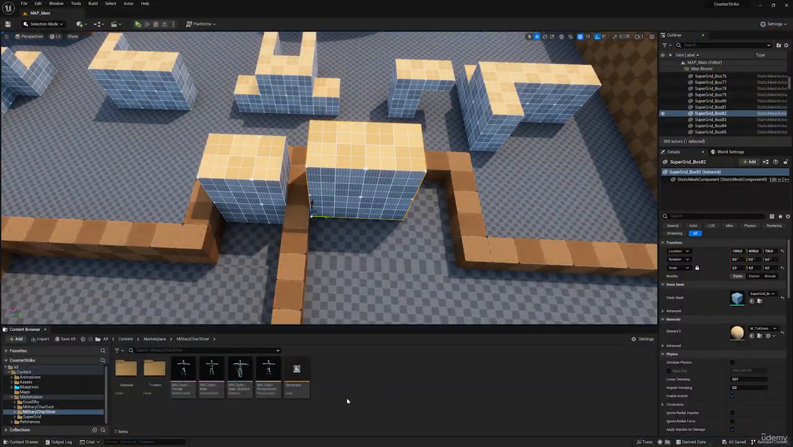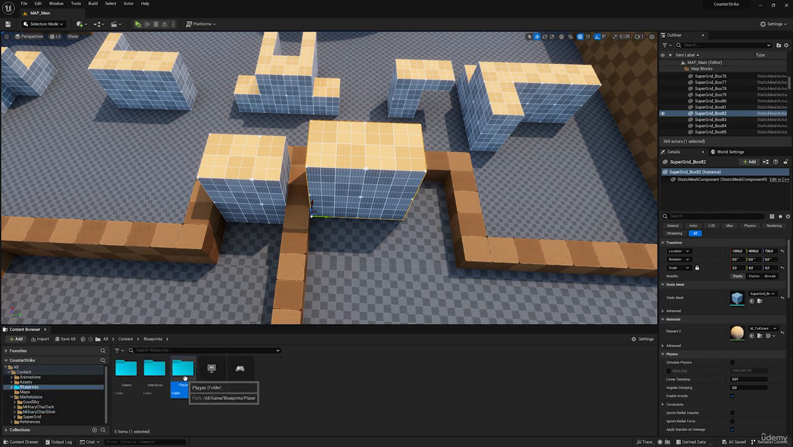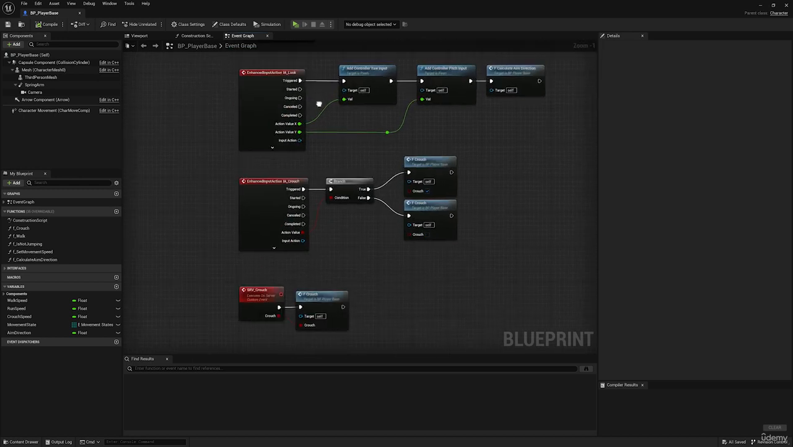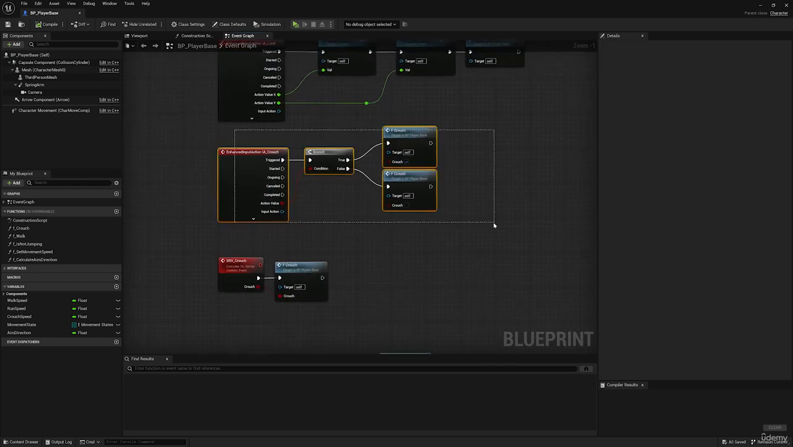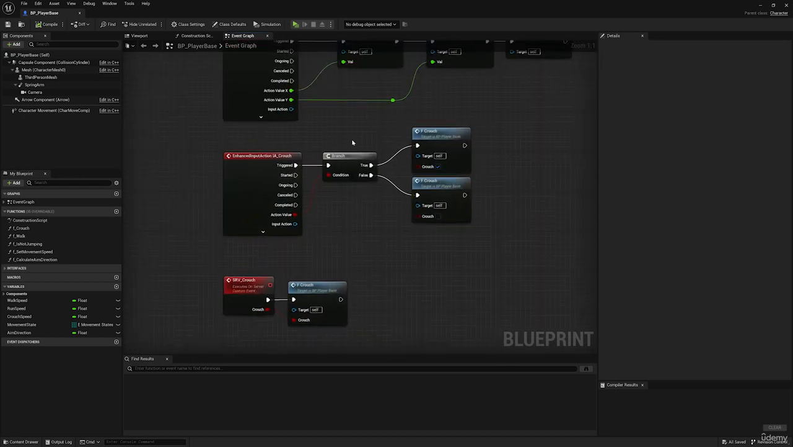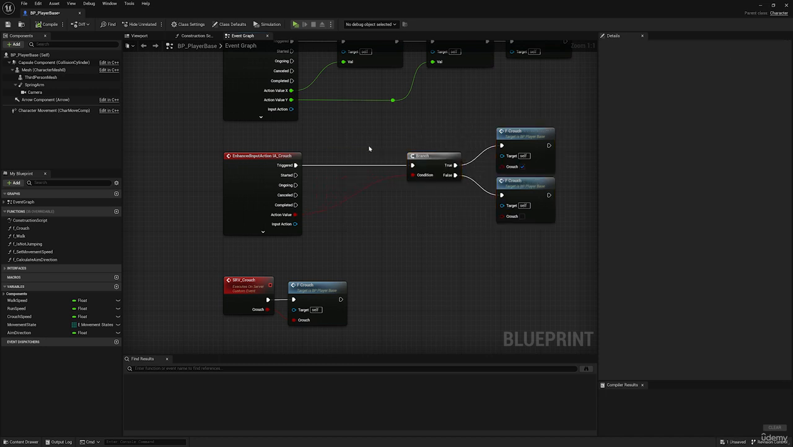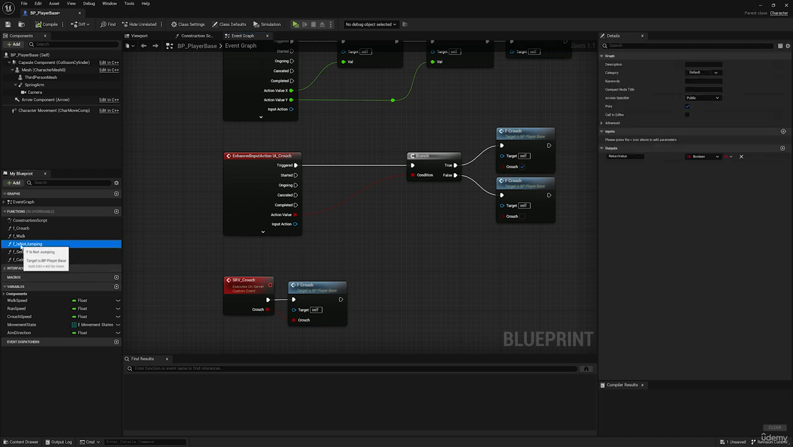So to fix this, let's go back to the player. Go to the player base, and inside of here, let's go down to the crouch logic. In the crouch logic, I want to make sure that the player is not jumping, so you can't crouch when you are jumping. Remember, we already made this function, is not jumping.